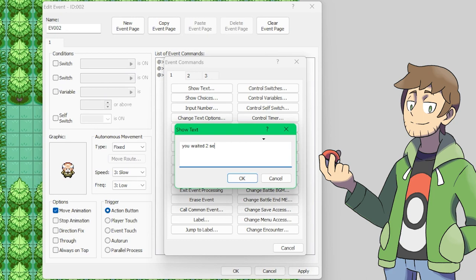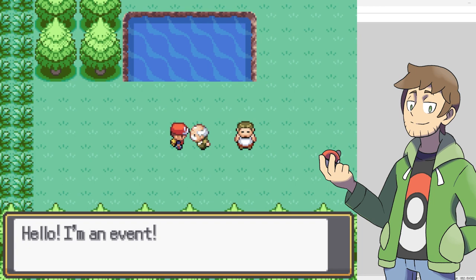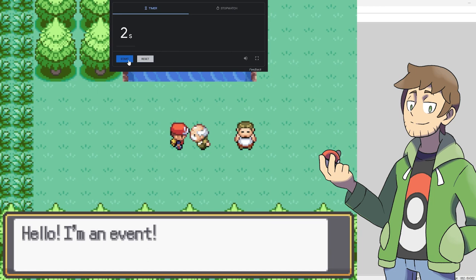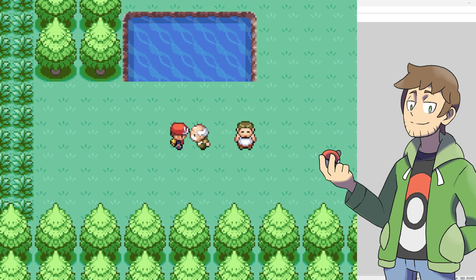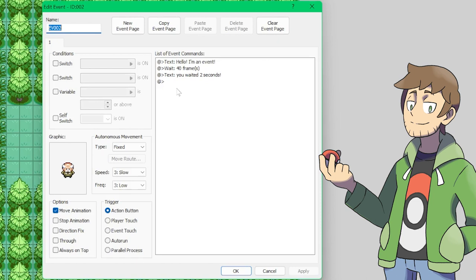Alright, let's talk to our dude again. He'll say, hello, I'm an event. Now when we press enter, the game will wait 40 frames before displaying the next text. So, let's see. 1 Mississippi, 2 Mississippi. Hey, there we go. You waited 2 seconds. That's how the wait command works. The wait command is incredibly useful for setting up events with strict timing, such as cutscenes. I use wait a lot. It's one of the more common events that you can use in your game.